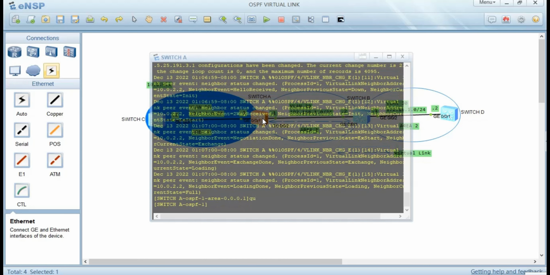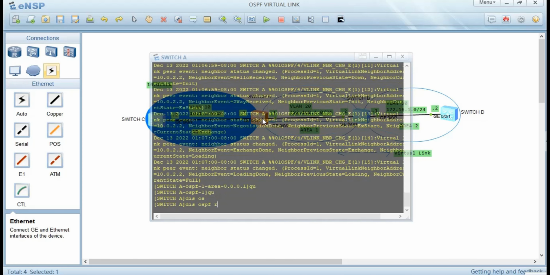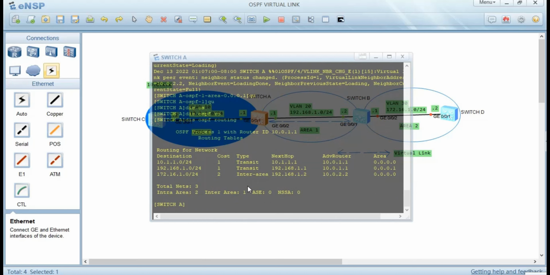We quit and we now display OSPF routing. When we display OSPF routing, now we can see it has learned a network of 172.16.1.0, and it is an inter area route here, with the next hop being 192.168.1.2, that is on switch number B. So here we have got intra area and inter area. We have got inter area from area number 2. So that is how you implement OSPF virtual link.